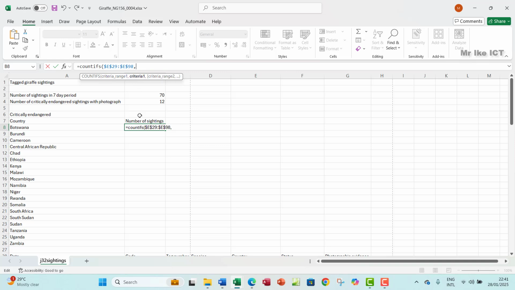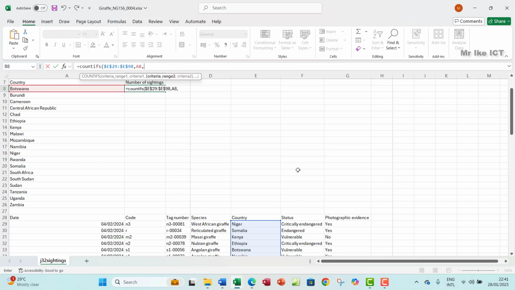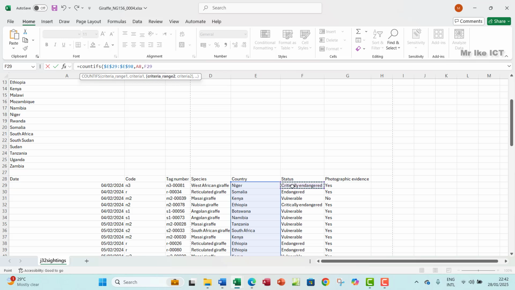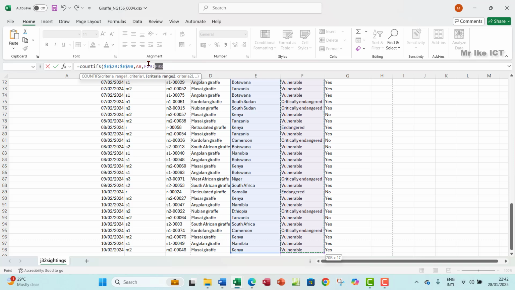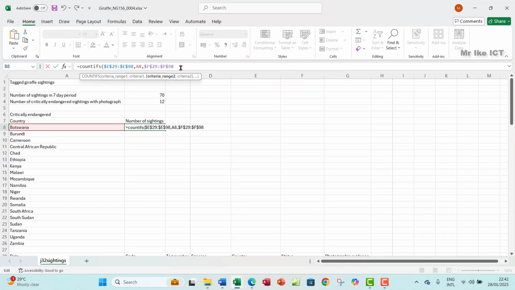So whenever it encounters any country, the content of this particular cell in here is going to produce the name of the country and then match it with the second criteria, which is the status. So I'm going to select the status, which is the second range here. So what is the criteria? Let me lock it first of all. So what's the criteria? The criteria is a string, so I need to put it in quotation marks.